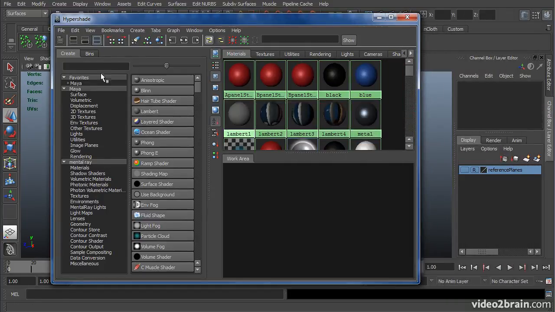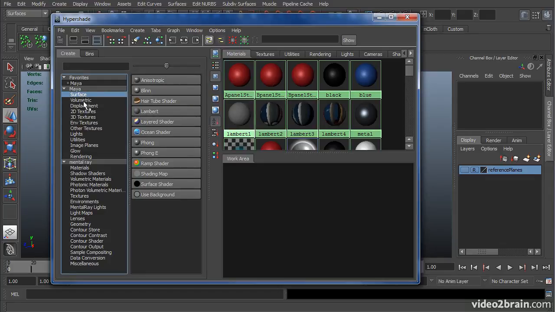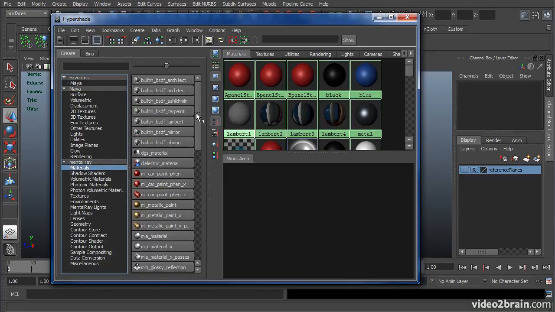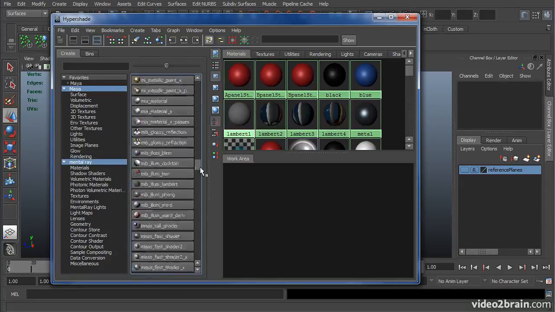On the left-hand side of the interface is the Create panel. Here you have access to creating all of the different rendering nodes accessible in Maya, and as you can see, there's quite a few of them. But luckily you can categorize them quite easily. If you only are interested in seeing the surface materials, you click on the surface. Or if you're only looking at the mental ray materials, you can congregate all of them by just clicking on that. Or if you prefer to see all of them, hold down Control to select more, and you can see all of them, multiple selections in the left-hand side.